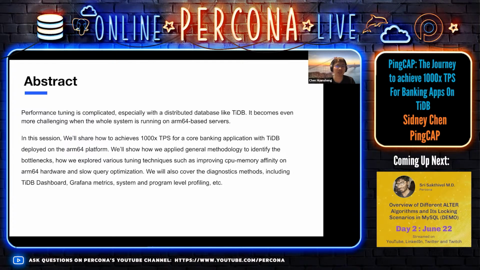And we will show how to apply a general methodology to identify the bottleneck, and how we explore various tuning techniques, such as improving the CPU memory affinity and slow query optimization. And we believe that this methodology and these techniques can be easily acquired by common database users.